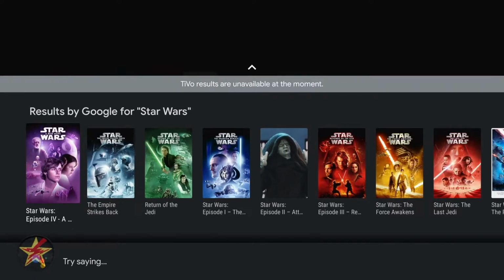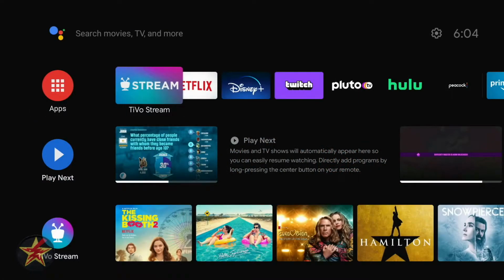When you compare it to something like the NVIDIA Shield, this is not as powerful as the NVIDIA Shield, but you do have access to that voice command option. I'm going to select the back button on the remote to bring us back to our main screen.